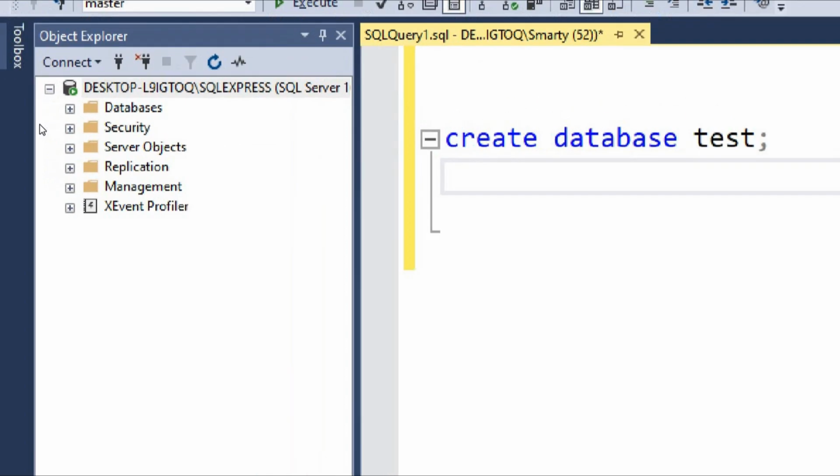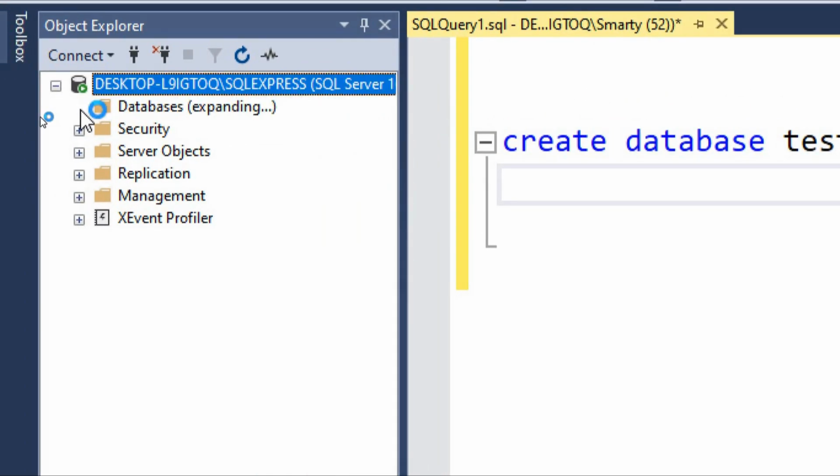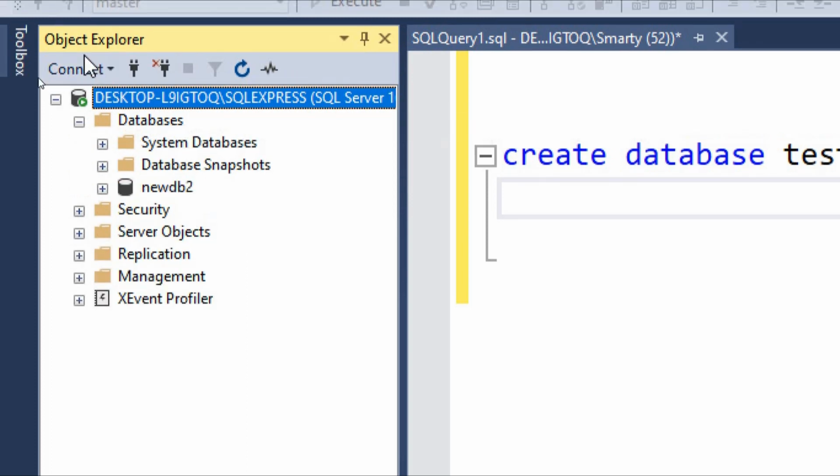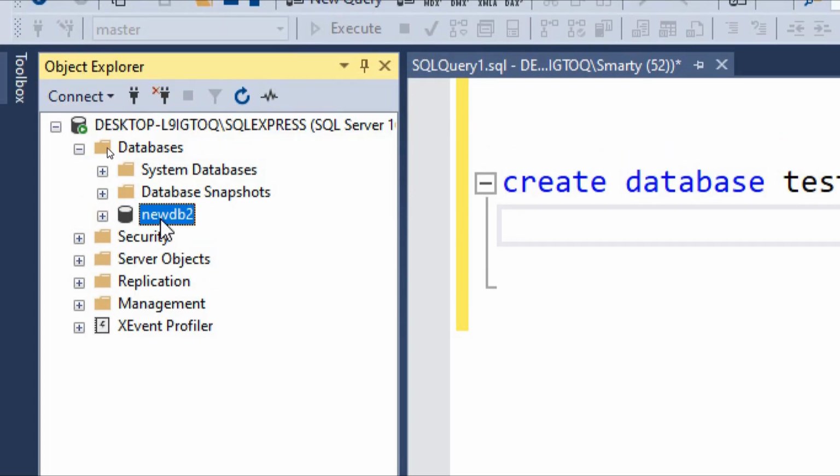Before executing the query, we can explore the databases section. We are expanding Databases in the Object Explorer. We can see that only one database is here, that is NewDB2. Other than that, the databases are the system databases. We can explore them here with the plus sign. We will later explore these databases and the purpose of the databases provided in the default SQL Server.